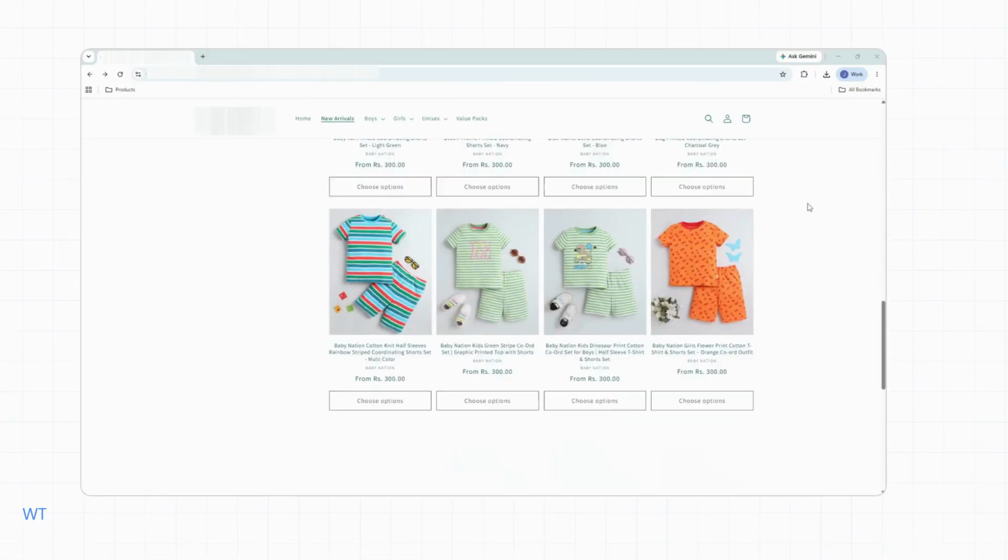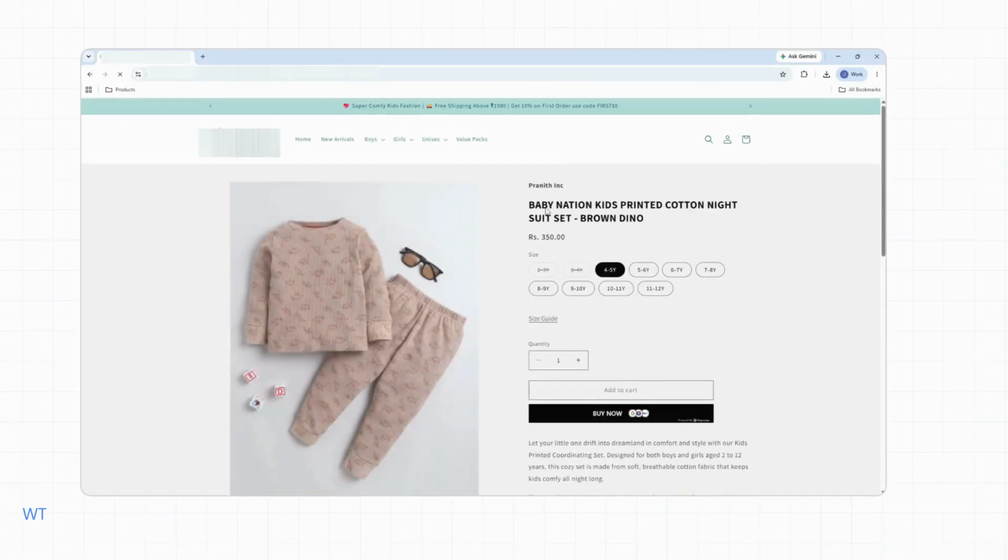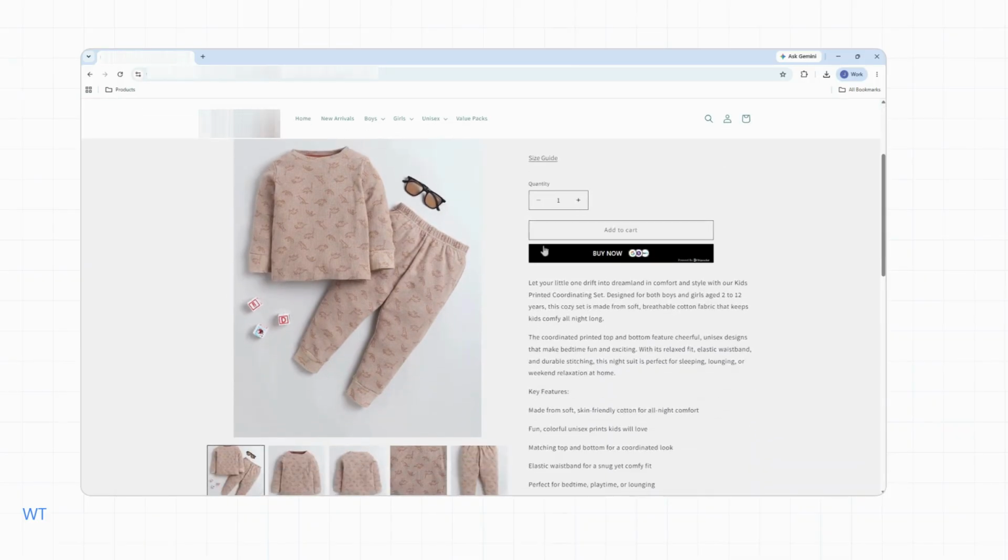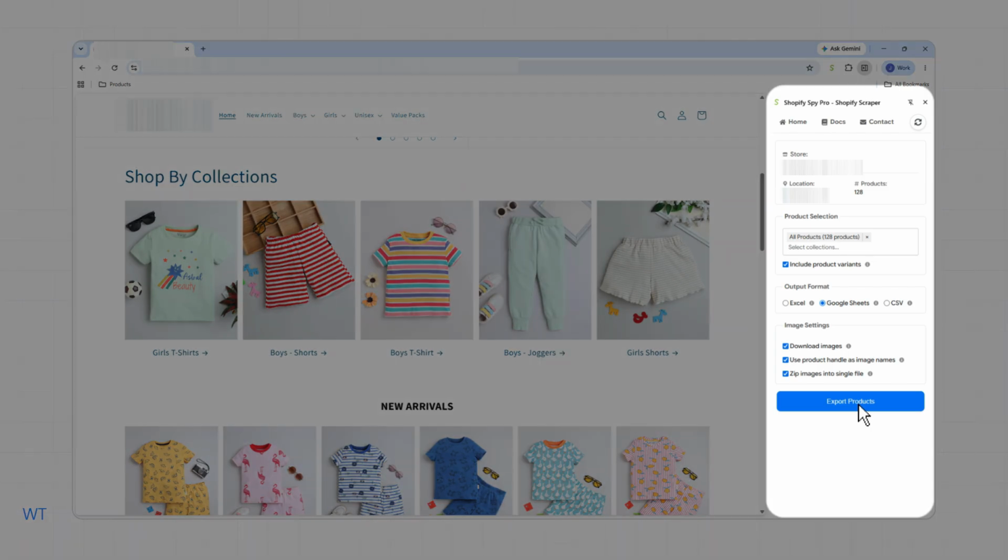Doing this by hand means scrolling the store page by page, copying one product at a time. In a store with 400 products, that's your whole afternoon gone. But here, it's done in one click.